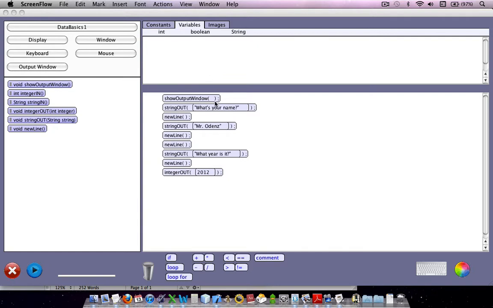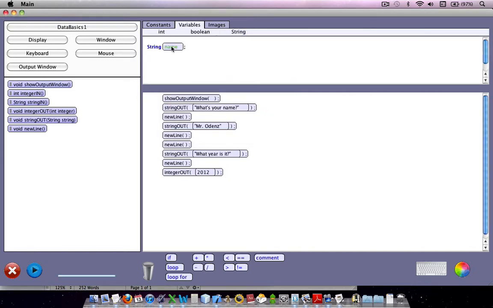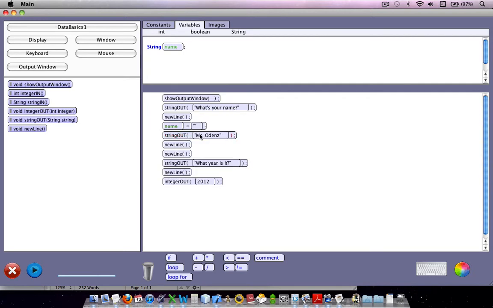For example, what's your name? Well, the answer to that question we're going to store in a variable called name. And it's not going to be an integer variable because it's not a number, it's text. It's a word. So we're going to create a variable called name. Say OK. And now we have this nice little variable. And what type of information is it? It's a string. So we take this variable and we can put it into the code. And we can put it anywhere we want in the code, but it's helpful to put it right before the place in the code where we need it.